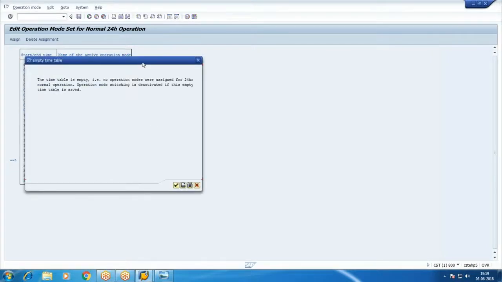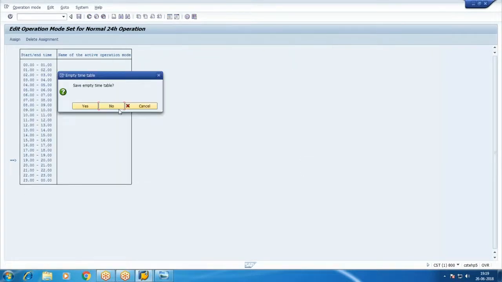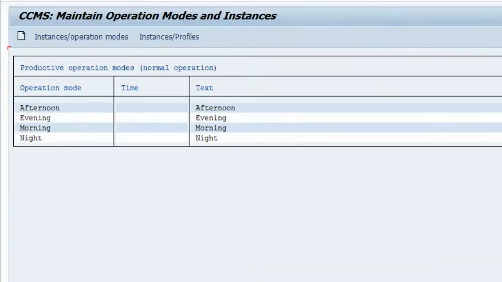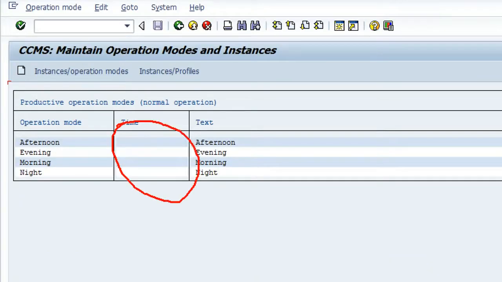I'm going to save this empty timetable. Click on continue. Click on yes. Okay, click on back. You can observe here there is no timetable. The timetable is deleted just now. So next we need to delete the shifts, one by one.